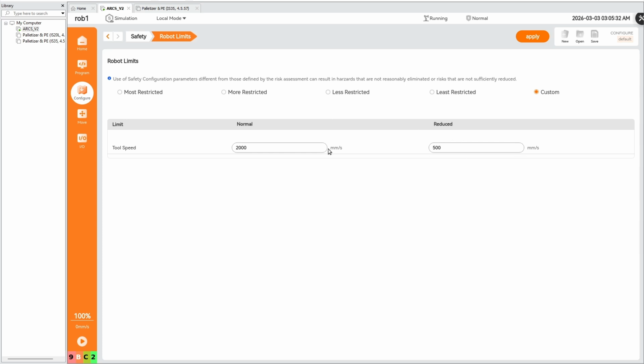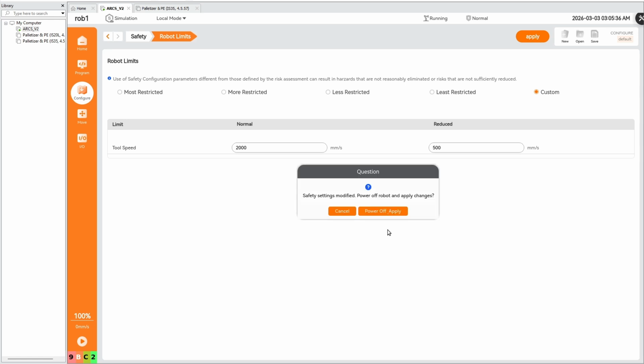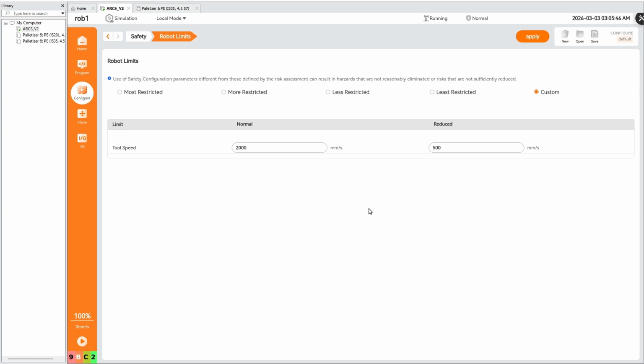And once you're satisfied with your tool speed, you can simply hit apply. You'll need to power off the robot and turn it on again for the changes to take effect. And that's how you change the tool speed of the robot.